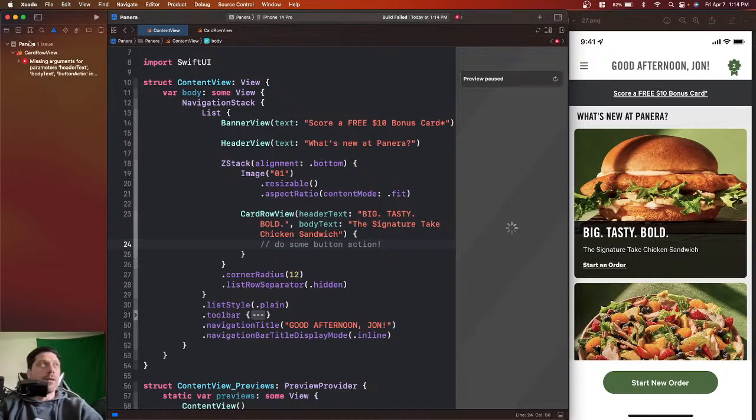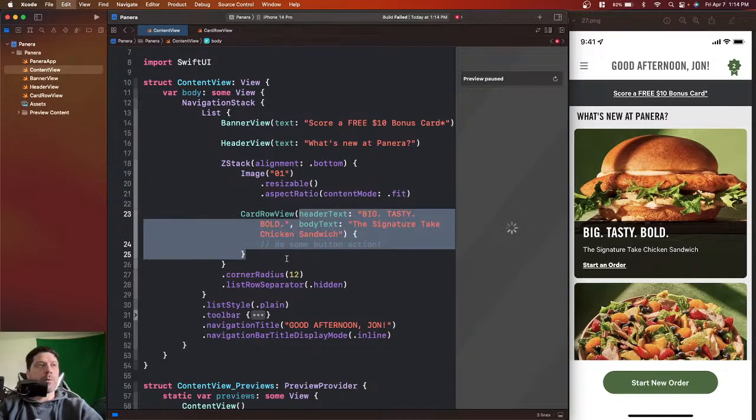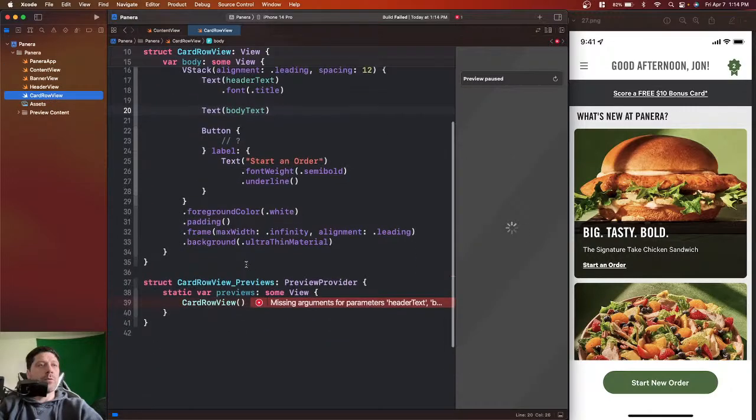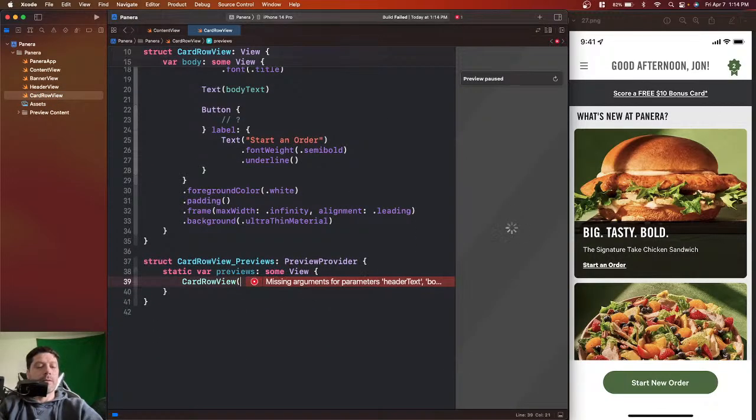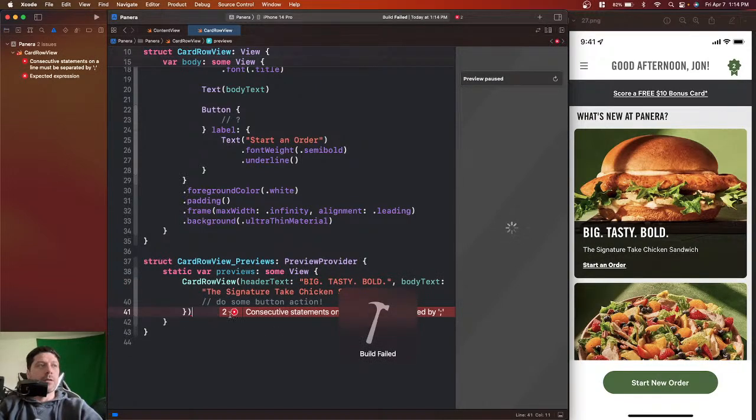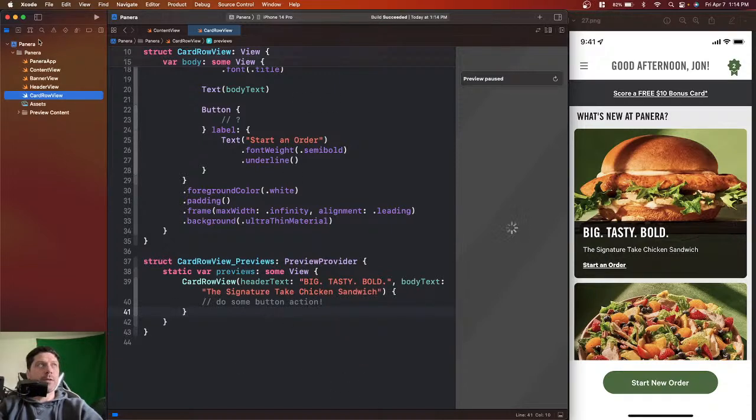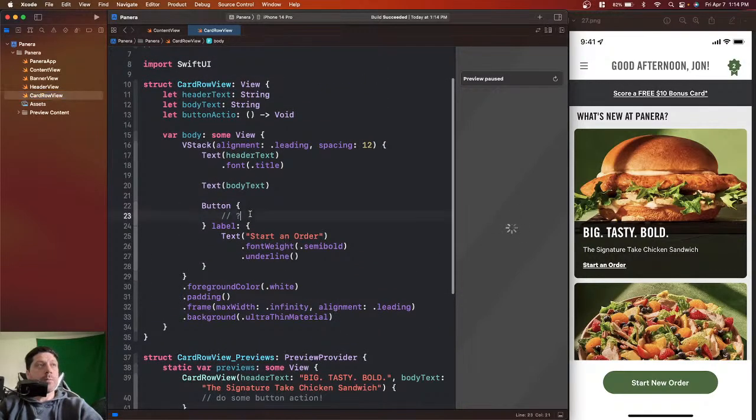Right there. And then the problem we're having now is we've got to put all this into our card row view preview. Like so, Command S, Command B. Consecutive statements on a line must be separated by a semicolon. Command S, Command B, and build succeeded. So Command Shift J just to get our thing back up there. And then we should have a pretty good view built out.